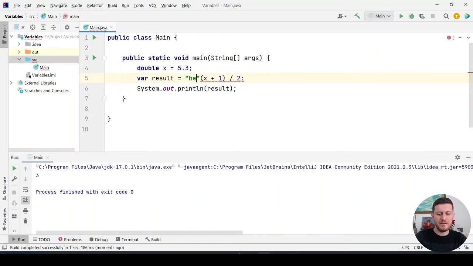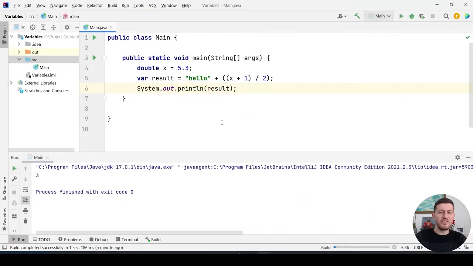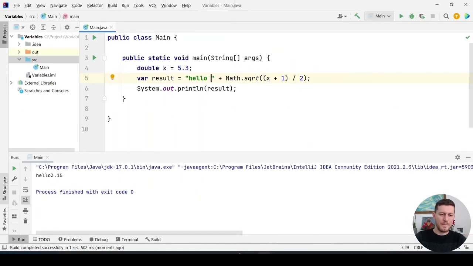For example, if I have hello plus this expression, this part is double, but this part is string, and when we combine string with double, the result will be string. Now result is of type string. It is var, which means take the type from the last part. And this is how expressions work. They can also include function calls like Math.sqrt. Please calculate the square root of x plus 1 divided by 2. This is a mathematical expression. And plus hello. Now when I run this, I'll have another result. This is the calculated expression. So this is how expressions work in general.